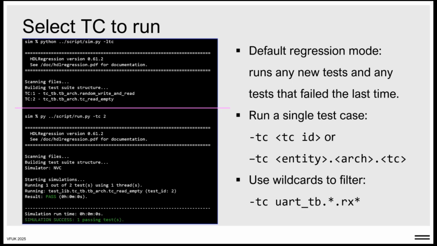We can get a list of all of the test cases in the test suite and use the test case ID number or test case name to run a selection. It is also possible to use wildcards when selecting test case names. So during debug, one can run the failing test case alone or the test case one is working on, and not the whole test suite.